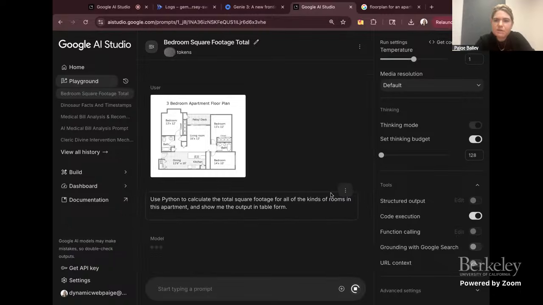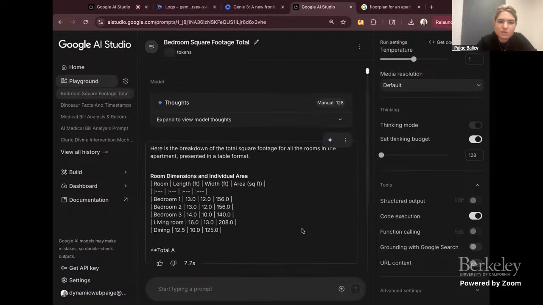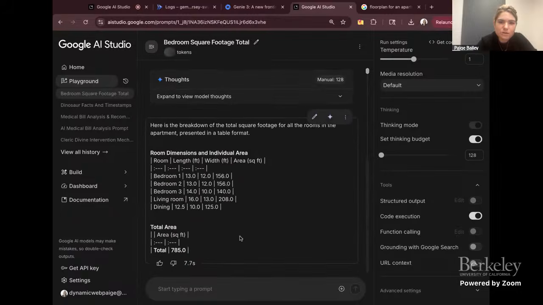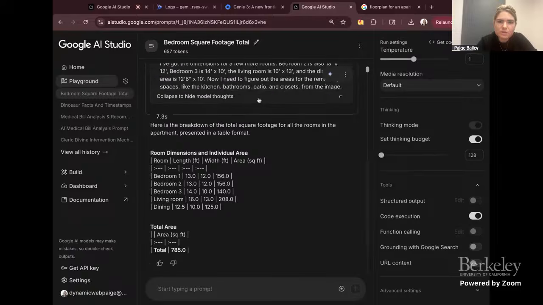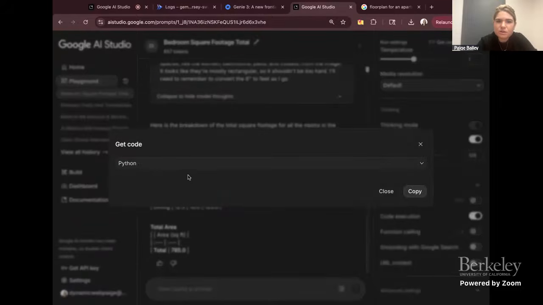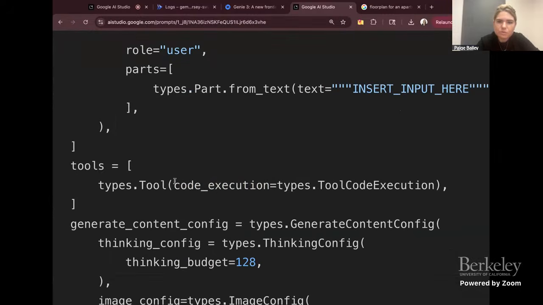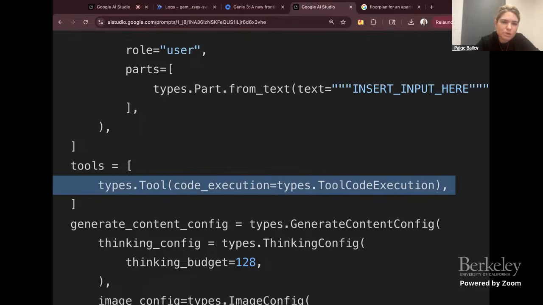And what's happening is that behind the scenes, Gemini is writing the Python code, executing it, getting the response back, and then giving it to you as part of the output. You can see the tool calls there. And if you click get code, the tool call for code execution as well.